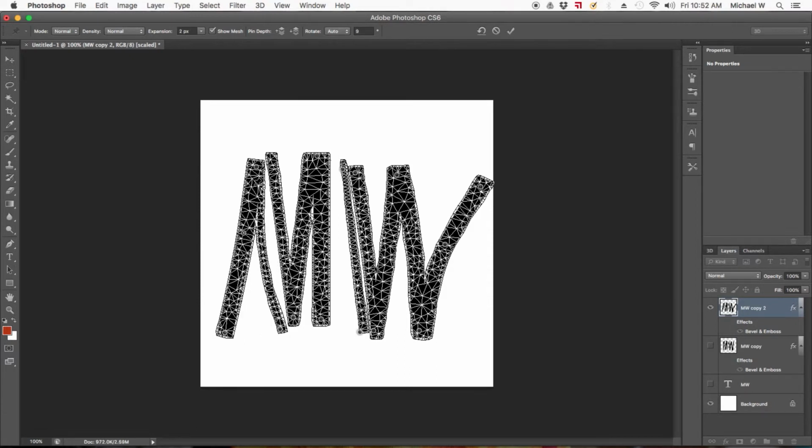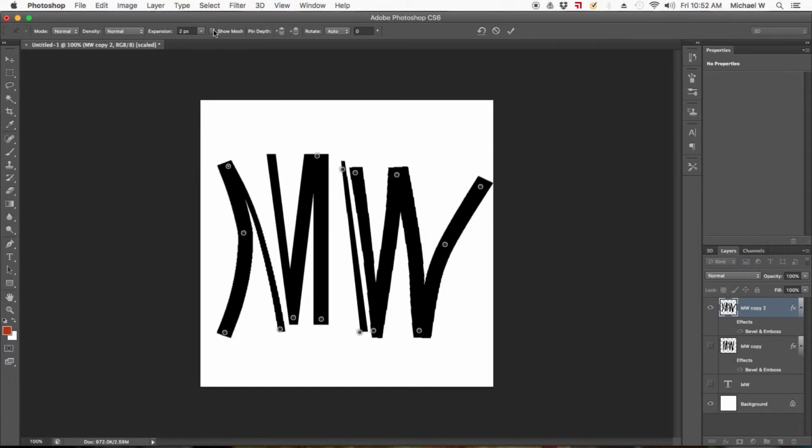I want to change that, so I'm adding a pin. Now I've got a little bit more flexibility. And as we mentioned before, if you don't want to see the mesh, you can just click on that to get a more accurate preview of what you're going to do. I'm going to just stretch that. This looks about all right, so I'm going to click OK. Now, that's one example.